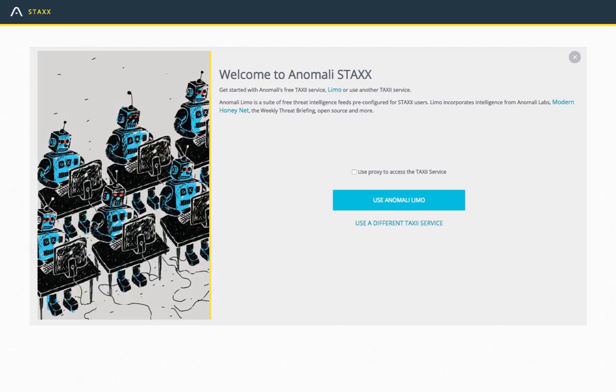So in this example, I'm going to be digging a little bit more into the Anomali STAXX solution. So that's the Hailataxii client to download and view threat intelligence. In the previous example I actually used the Anomali Limo service. It's pre-configured, ready to run.